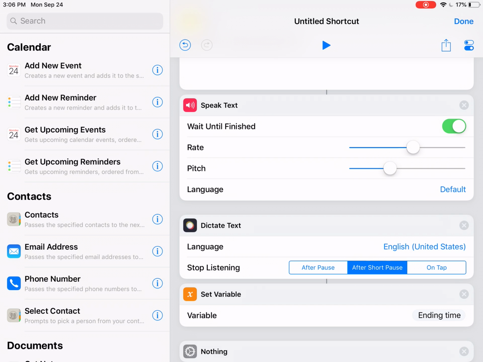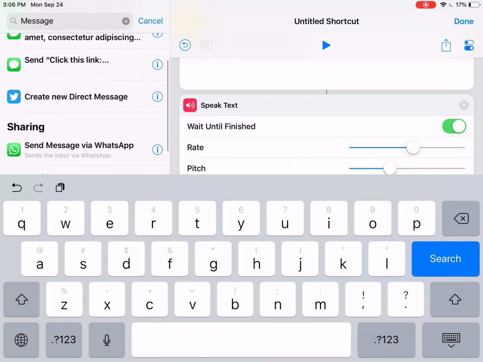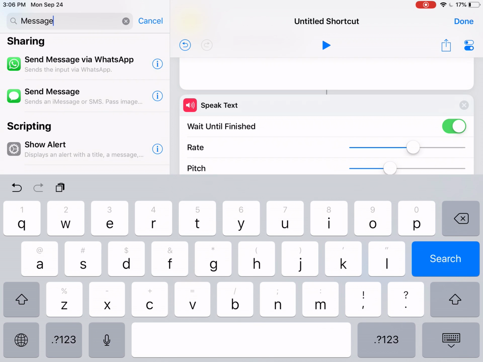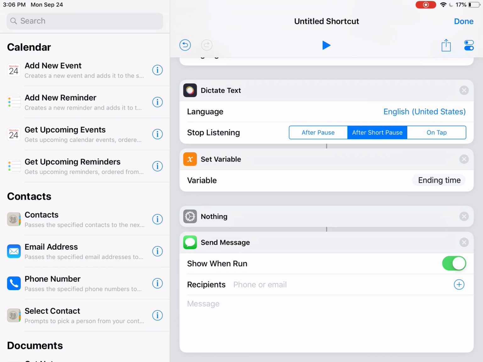Now, here's the part where we want to add a message. So if you start typing message, and you scroll down, you can get send message. Sends an SMS. We do want to leave show and run available because if we turn it off, that will run this send message in the background, and we don't actually want to do that. Remember, we want to review the message before we send it to make sure we didn't make any mistakes in time or date, and to make sure that there's all the information covered that needs to be covered. So we'll leave that on.